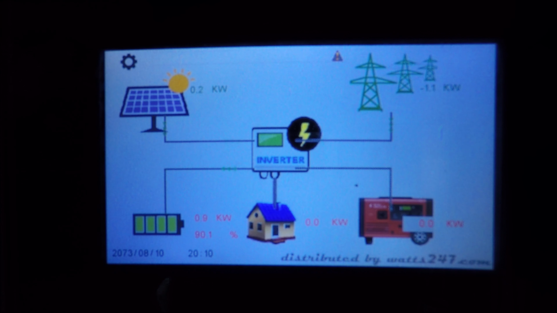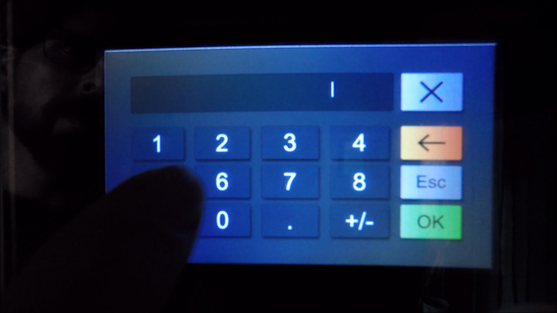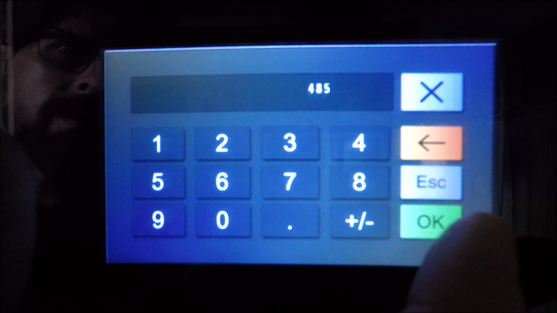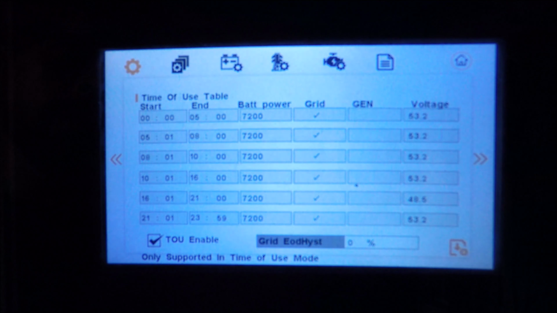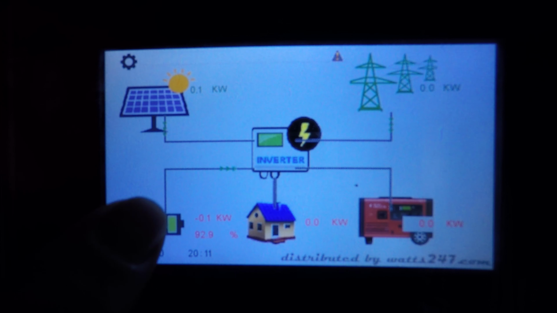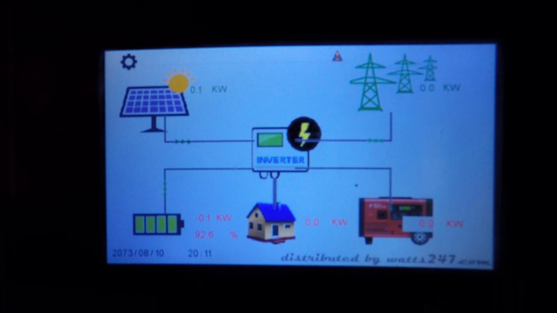We're going to go to settings, advanced, and we will reset our parameter for 4 to 9 p.m. back to 48.5 volts. So we're going to do 48.5 and save. So now we'll see the battery change and we have discharge from the battery.